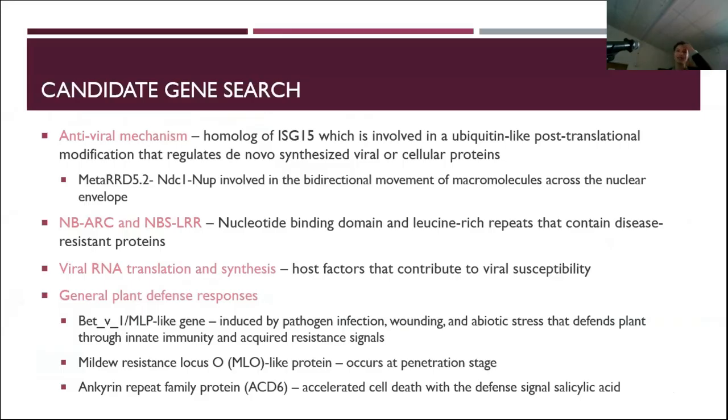All right, so what are these? Obviously, there are a lot of candidate genes, more than we'd like, so I can't go into detail on every single one, but here's a general overview. For that antiviral mechanism, it's a homolog of ISG15. And specifically for 5.2, it's called NDC1-NUP, which is involved in the bidirectional movement across the nuclear envelope. There was a paper in Arabidopsis that had a very similar gene called NUP160, and when they had a mutation in there, there was a decrease in the basal disease resistance.